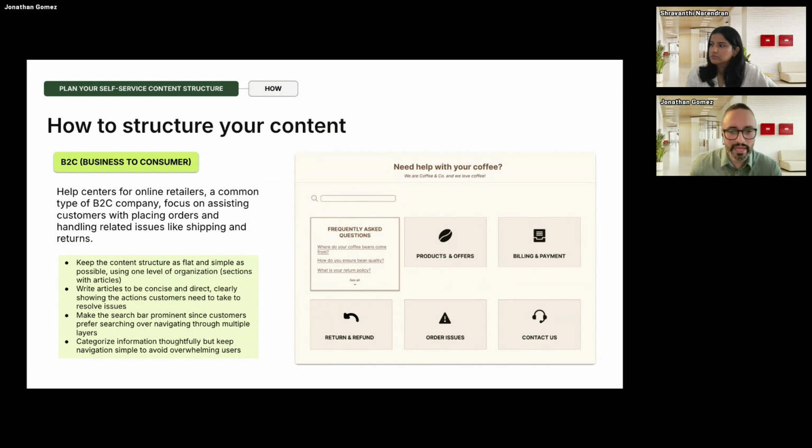So keeping things straight and simple and easy to navigate by organizing your content into clear sections with straightforward articles. No one likes digging through complicated menus. Make your articles short and sweet, focus on clear, actionable steps so the customers can quickly find their answers. Make the search bar stand out. Most customers prefer typing, and be thoughtful of how you group the information so we don't overcomplicate the navigation.